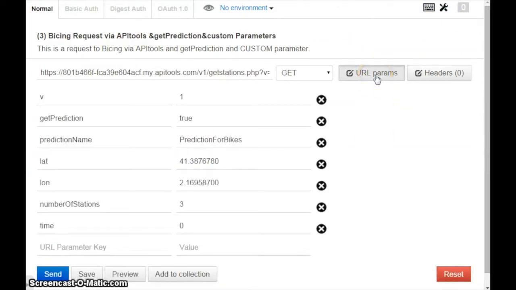Now here, if you look at the various URL parameters, this is all stuff which I defined within APItools. I have this parameter which is about getting predictions, yes or no. I can also define the prediction name. In that case, I would like to get the one which says prediction for bikes. I can set my latitude and longitude, I can set the number of stations, and I can set the time for which I would like to have this prediction. So it's all customizable, and I need to write the logic within APItools.